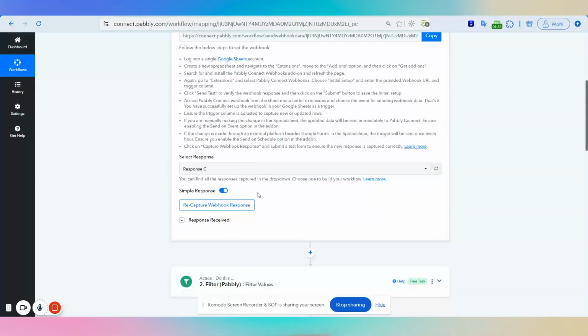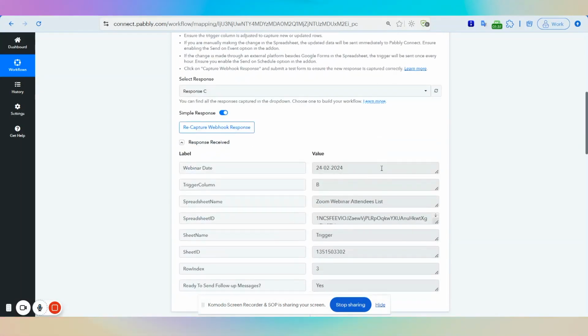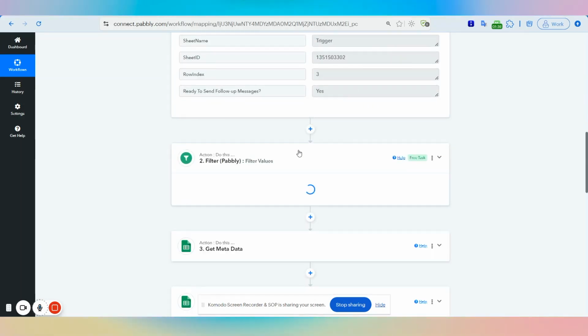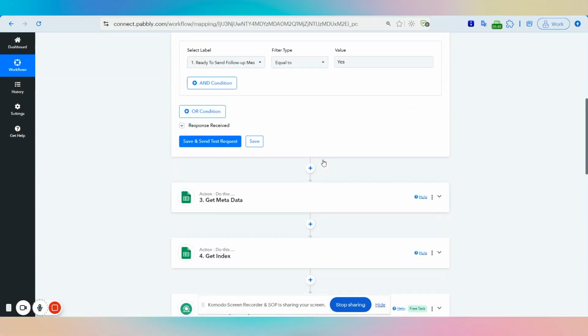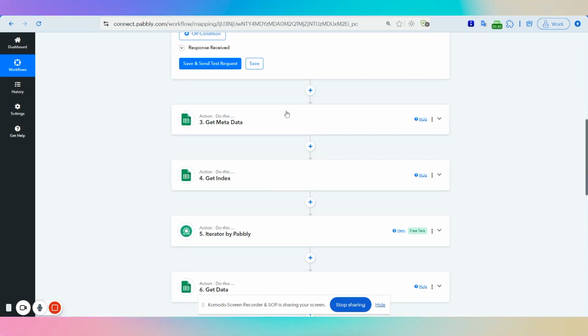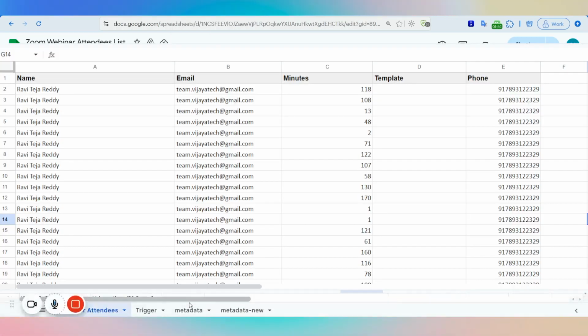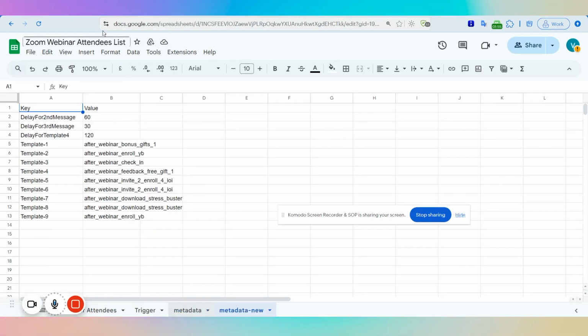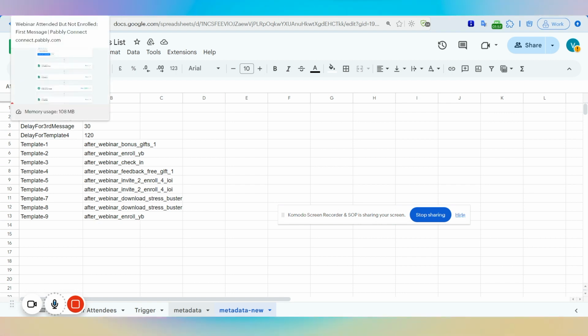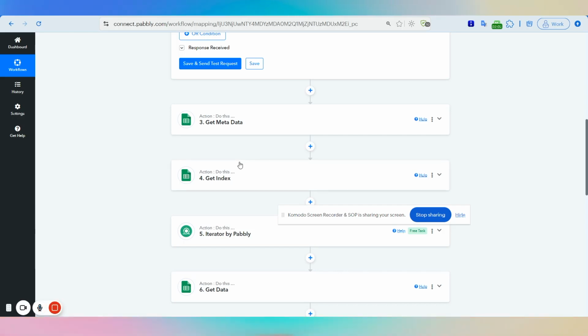Basically, whenever you put the trigger S in that column, it will check whether the column is updated, triggered yes or no. Based on that only, it will go to the next step. From the next step, we are getting the data from the metadata. In that, we have put the indexes to get the template messages, to decide which template message we have to send them for the free gifts.